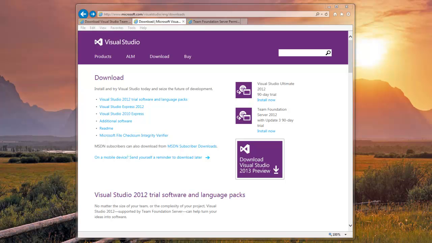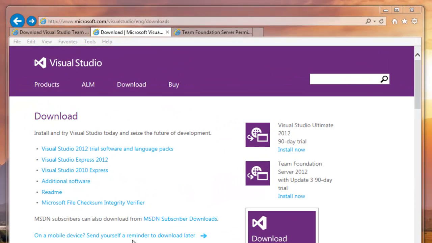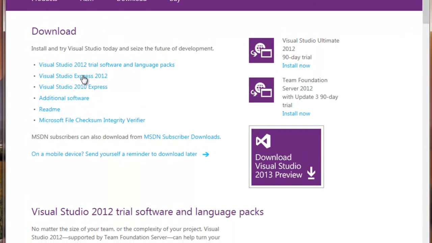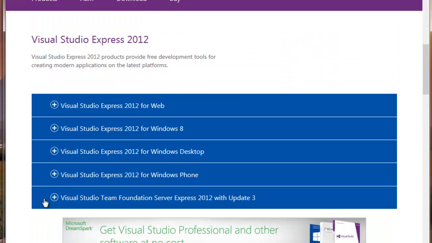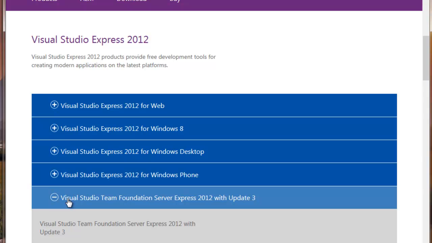Before we begin, let me show you a couple websites here from Microsoft. The first one is the Microsoft Visual Studio Downloads page. This is where you can get the latest and greatest. We'll click Visual Studio Express 2012. Here at the bottom we'll have Visual Studio Team Foundation Server Express 2012 with Update 3. So that's as of this video today.